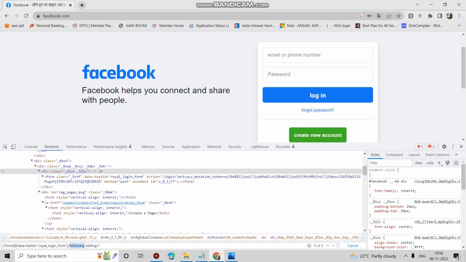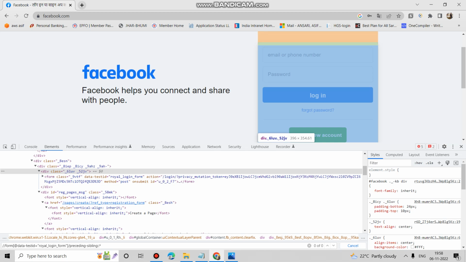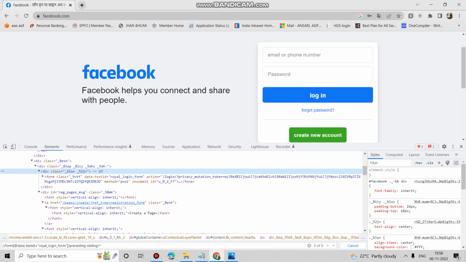Similarly, if I use preceding sibling, in that case also you will not be able to find any element because there is no element before this which has this div as a parent. That's why we're not able to find any element here also.